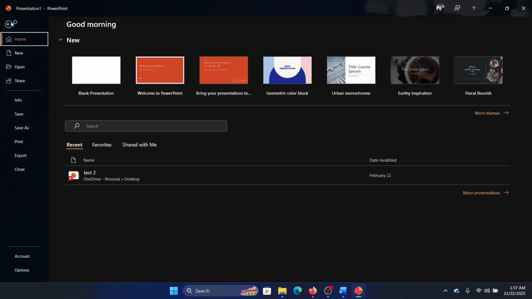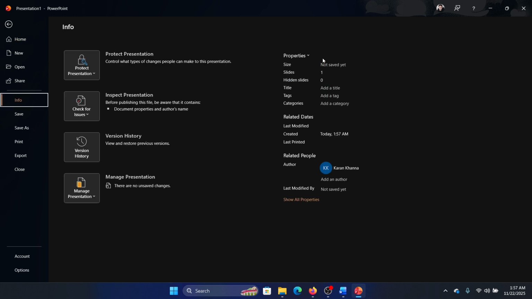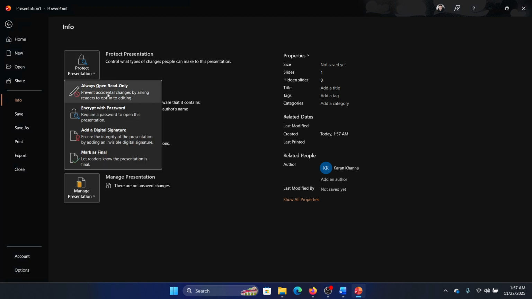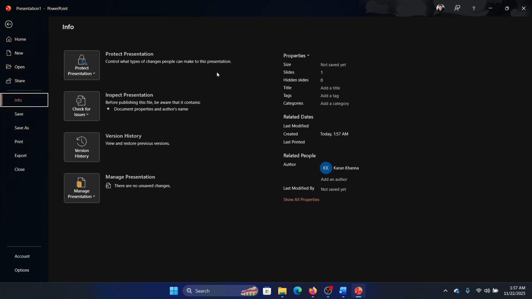Click on File and then you can go to the Info tab and check the properties here to see if it is locked, because if it is locked, then you will not be able to make changes without the password.